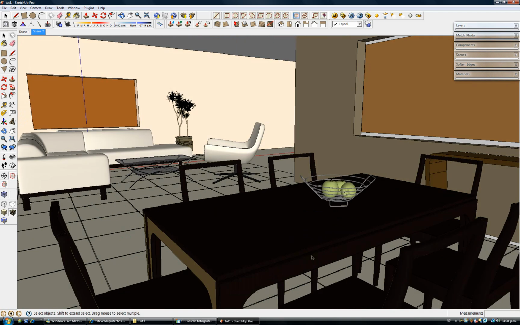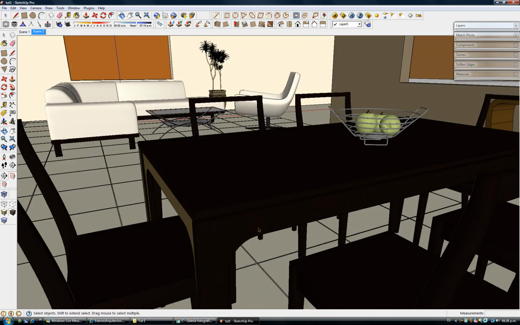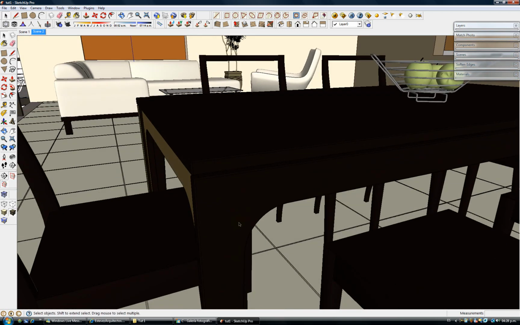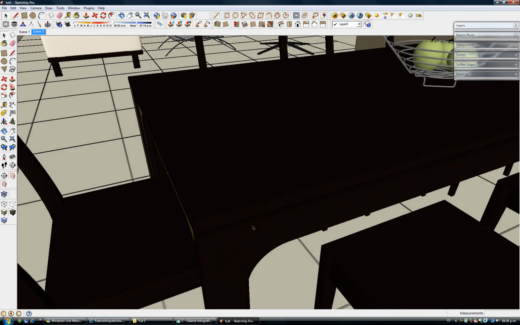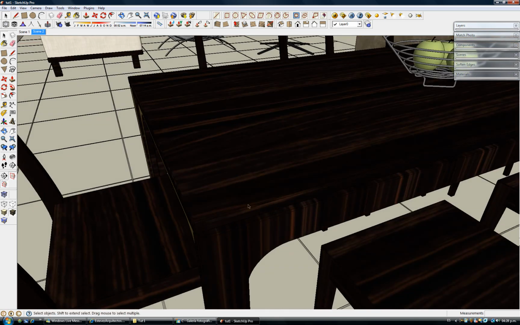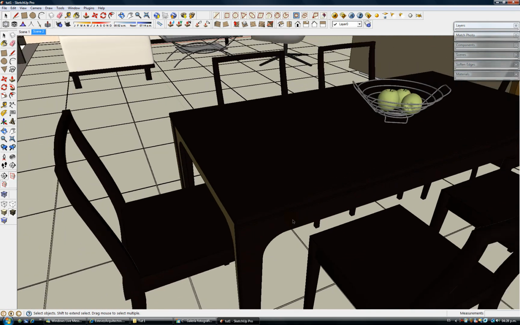I just wanted to tell you, you have to be careful at the time of applying materials in SketchUp. In this case, I applied this wood map here, and I had to rotate it so it could look realistic. So where do we get these maps from?